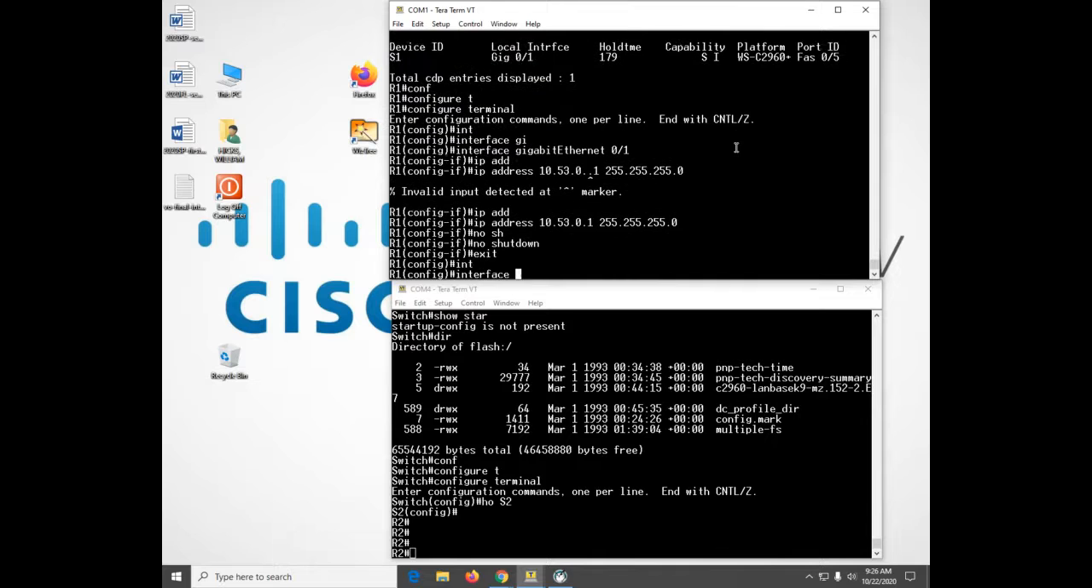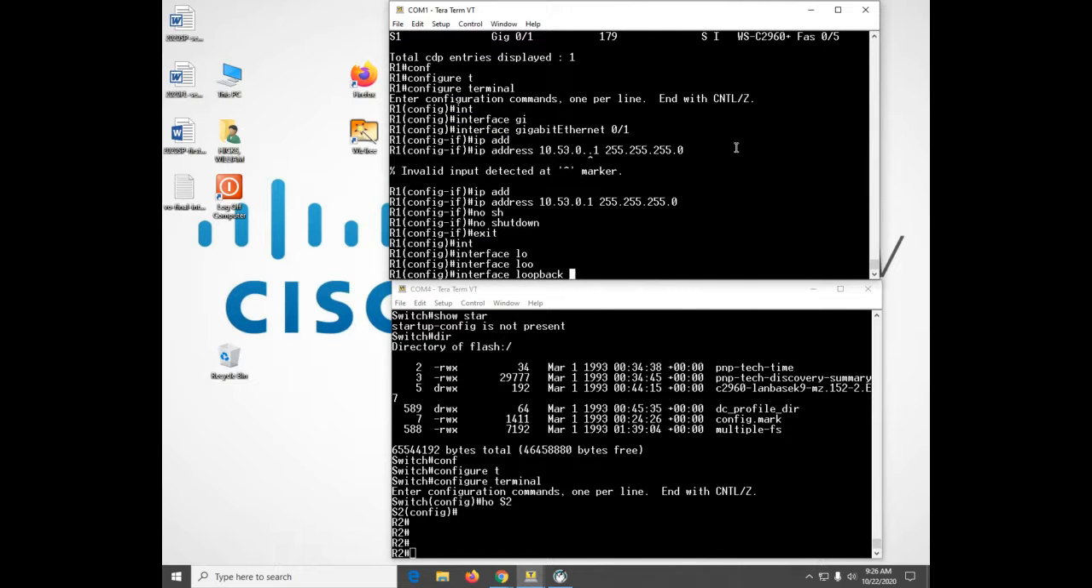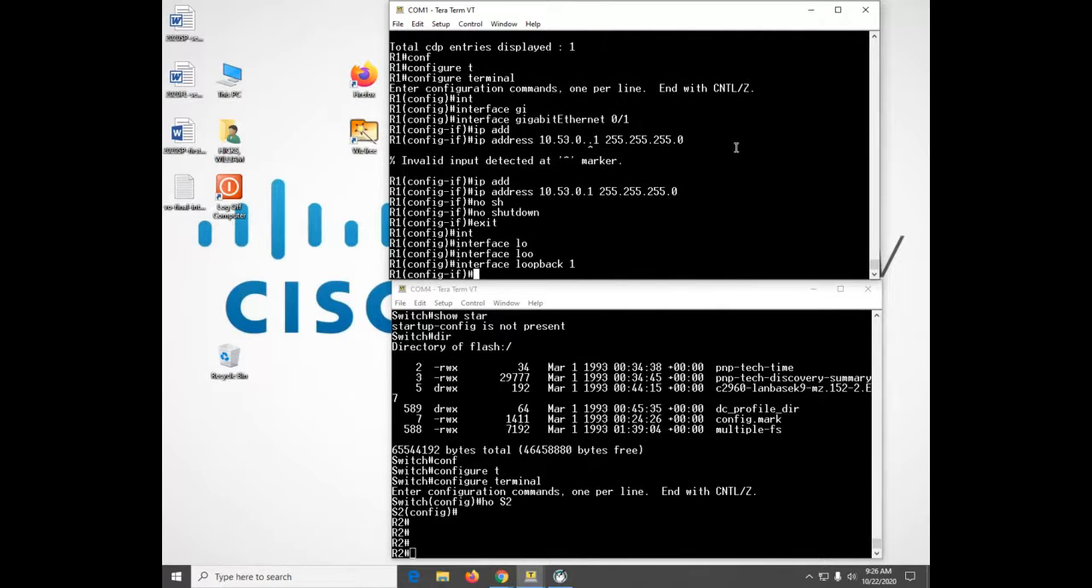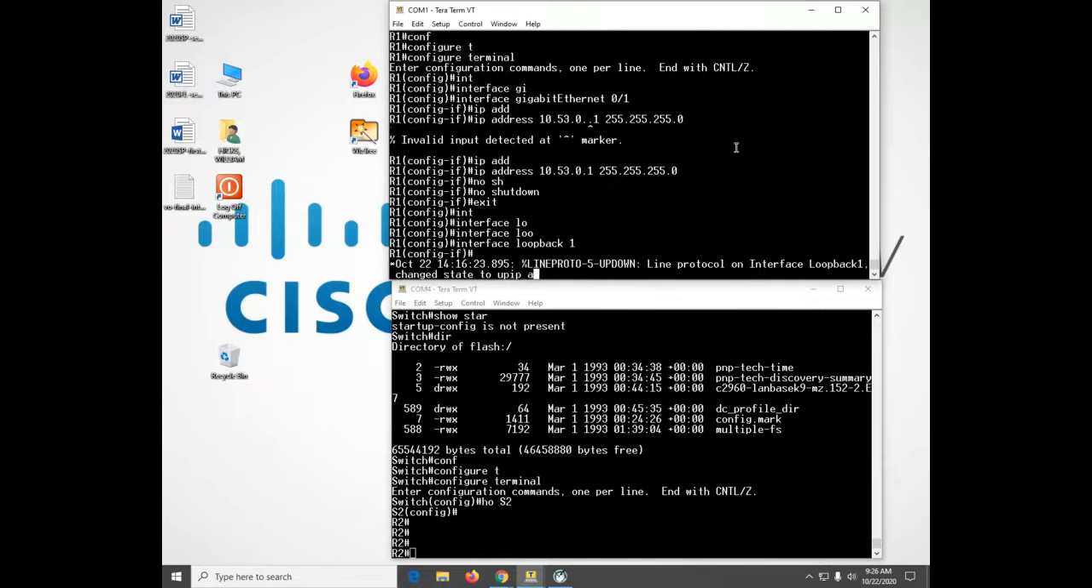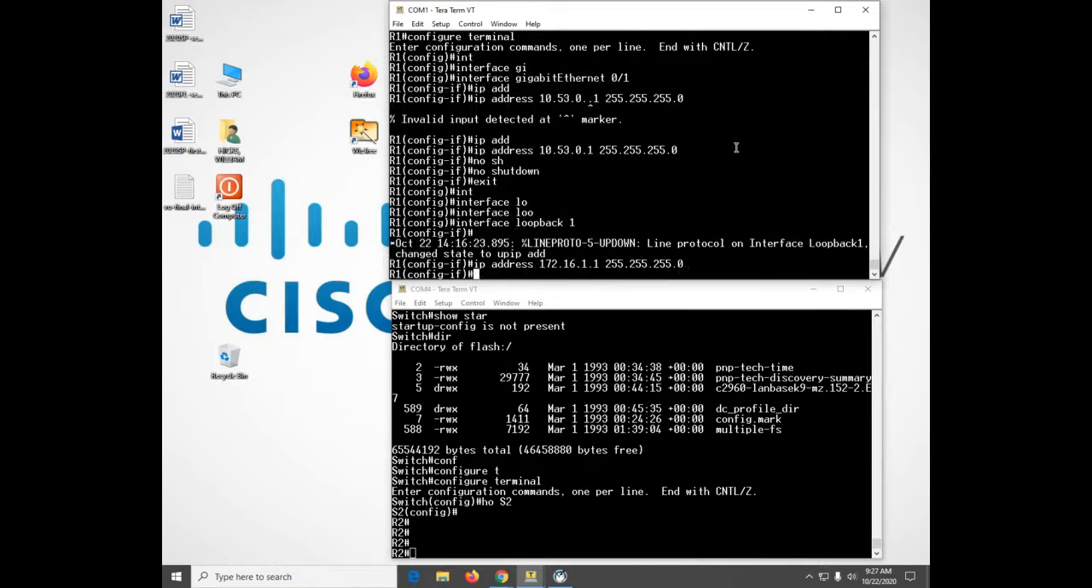So I'm going to say interface loopback 1. It doesn't really matter what number you use; you have 65,000 of them. I'll do what the lab says. We're going to give it an IP address, just something that we can ping later and use to check the OSPF routing. 172.16.1.1 and a /24.